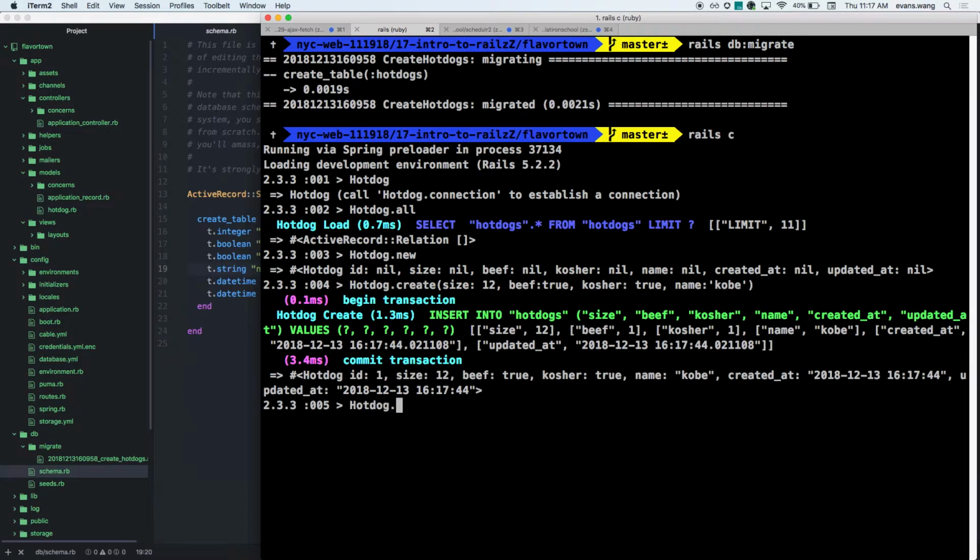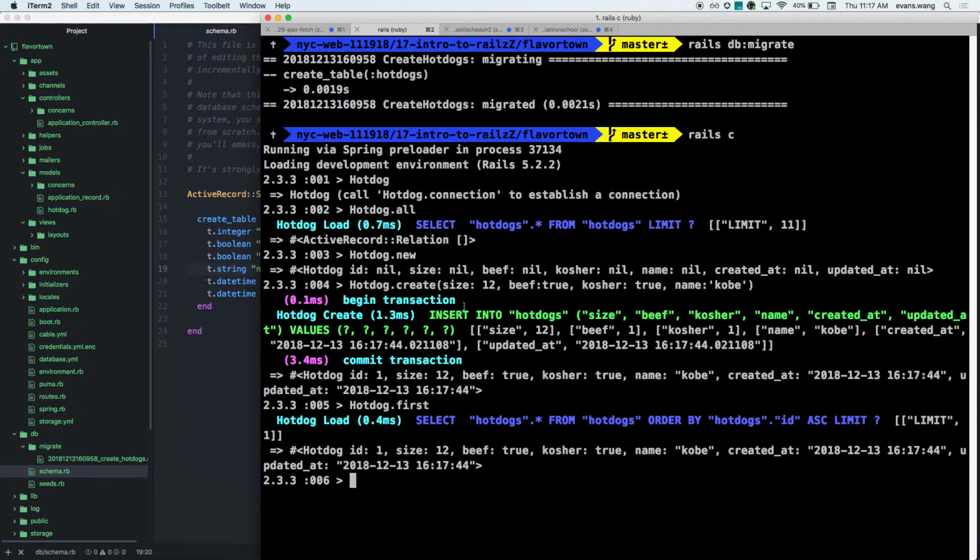So if I do hotdog.first, I will have access to this 12-inch beef kosher Kobe hot dog, which is very deceiving, right? Like, Kobe beef is very expensive. Either this hot dog is extremely high quality, or Mr. Bryant ate this thing and was like, name this after me.